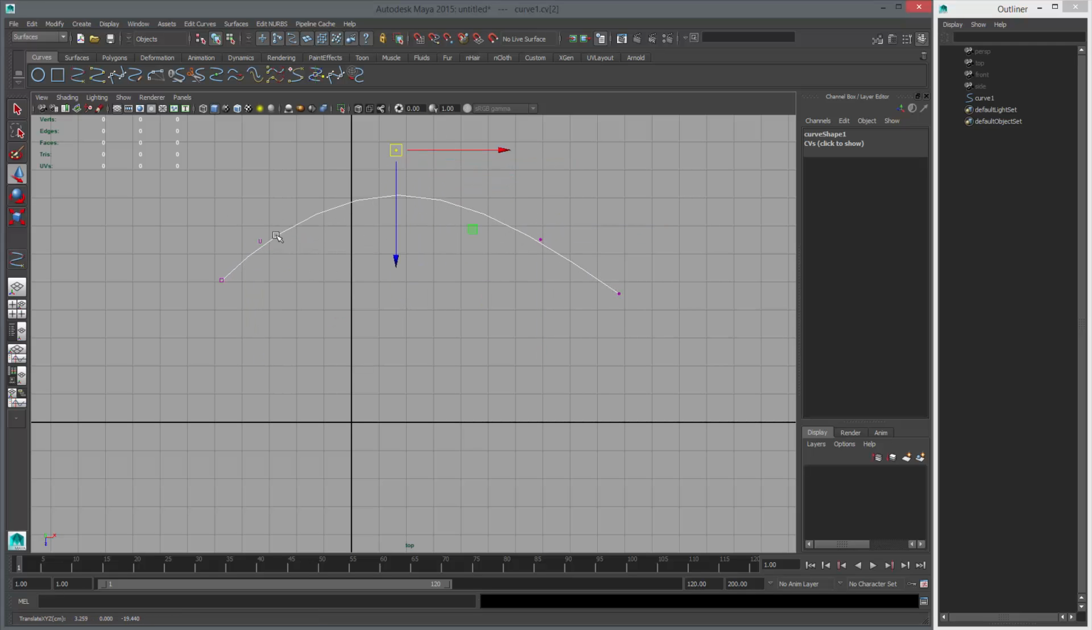Now, by default, the curve is going to be a little chunky. You can see it's a little choppy here. So we can press 3 to show a high resolution version of that curve. And so it's a very simple curve tool. You just click the points you want the curve to go through, and that's it.